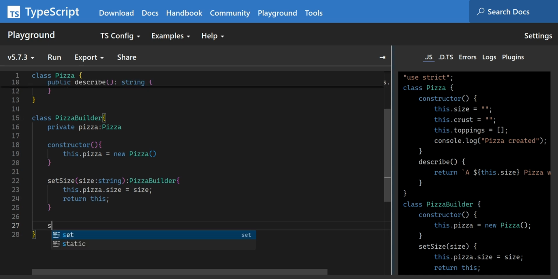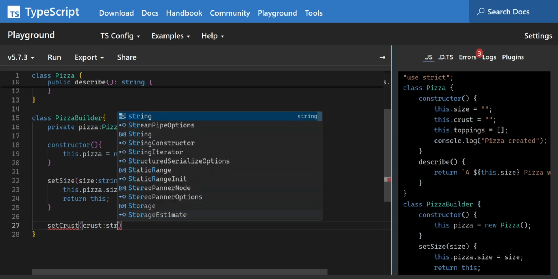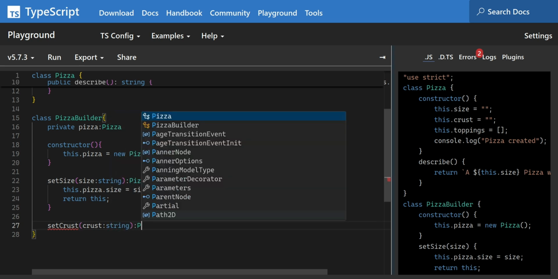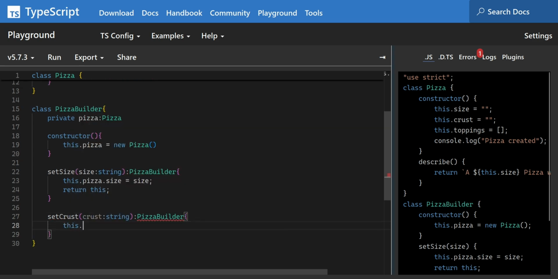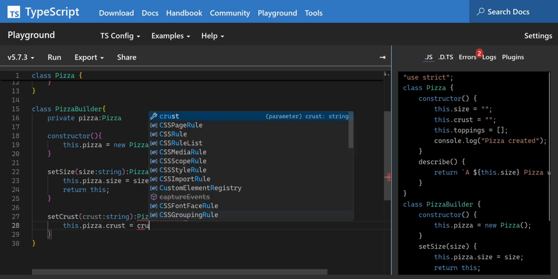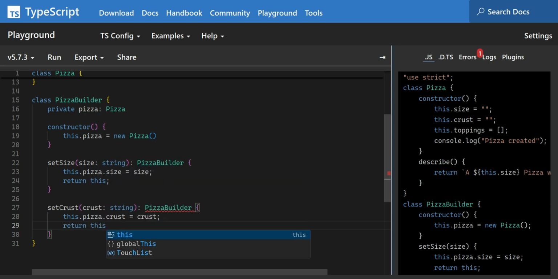After that, it's time to create another method for crust. That's like size. Again, it's a string and returns PizzaBuilder. Pizza.crust is equal to crust. And after that, return this.